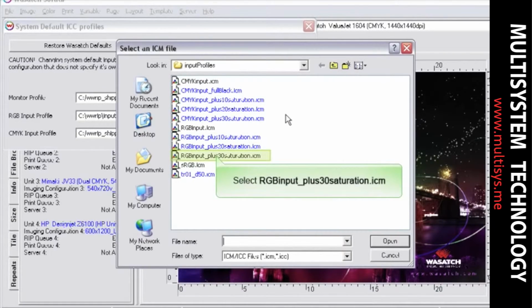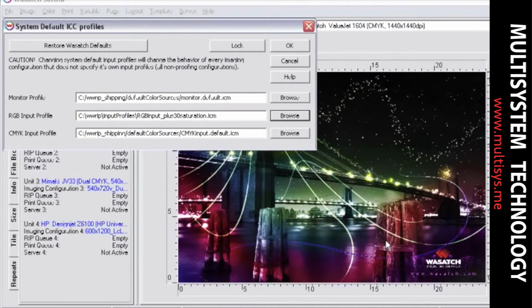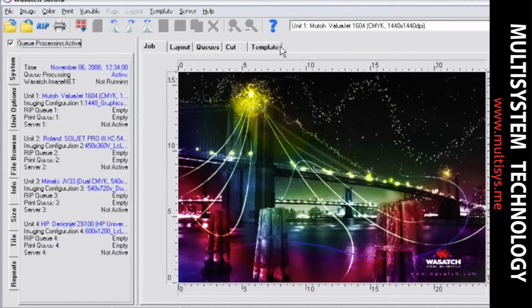Navigate to the location of the input ICC profile you want to change to. In this example, we're going to choose a saturated RGB input ICC profile. Once you've selected the new default profile, click OK. All images that use the RGB color space will now default to the saturated RGB input ICC profile.